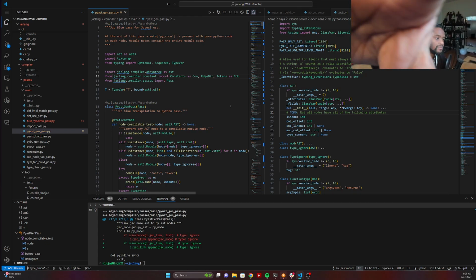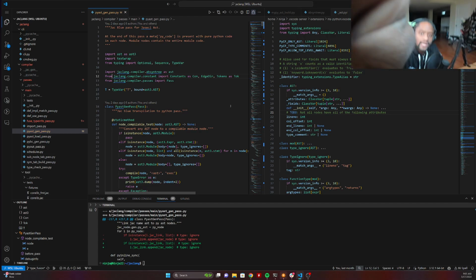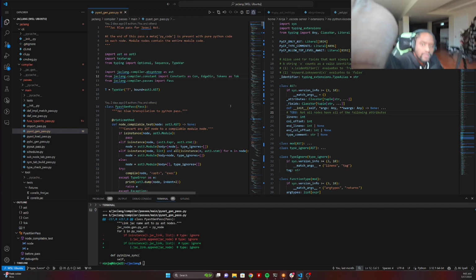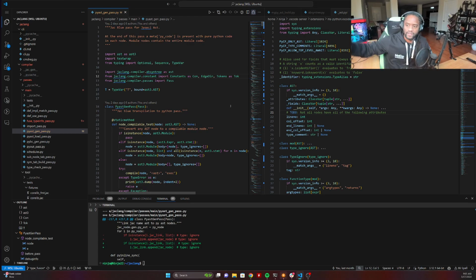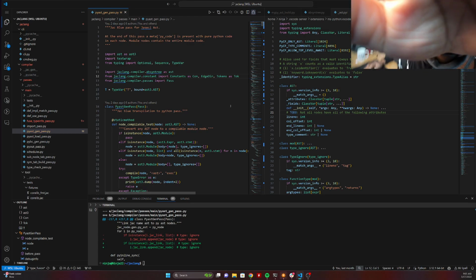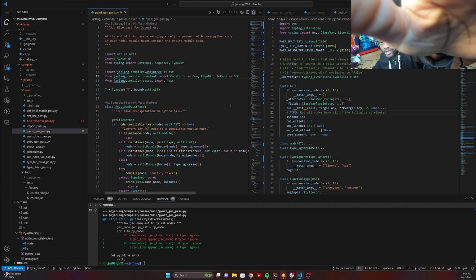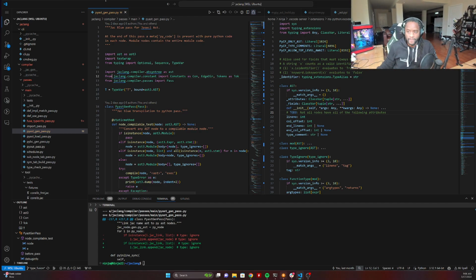Oh, I see. I didn't update my camera location for coding. Hold on. That's better. It's a better spot when I'm looking over here all the time, I guess.